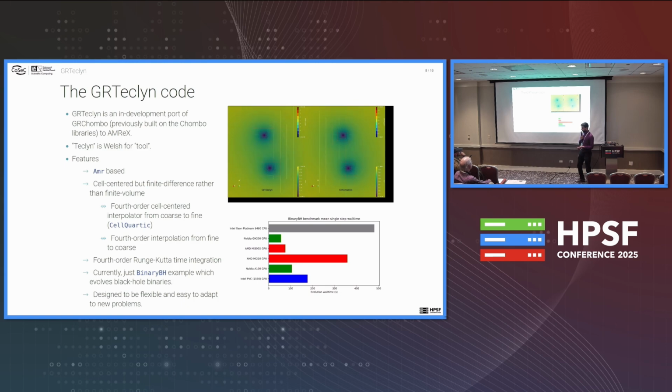We currently just have one example, which is the binary black hole example, which you can see simulated. This is a measure of the strength of the gravitational fields, and you can see the black holes inspiraling and merging. And that just evolves black hole binaries. The idea behind GRTeclyn and the previous code GRChombo is to be flexible and easy to adapt to new problems. And here are some benchmarks where we just ran the code on various different GPUs and one CPU.